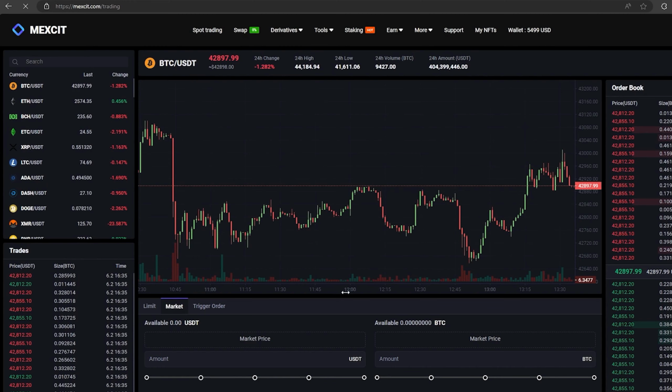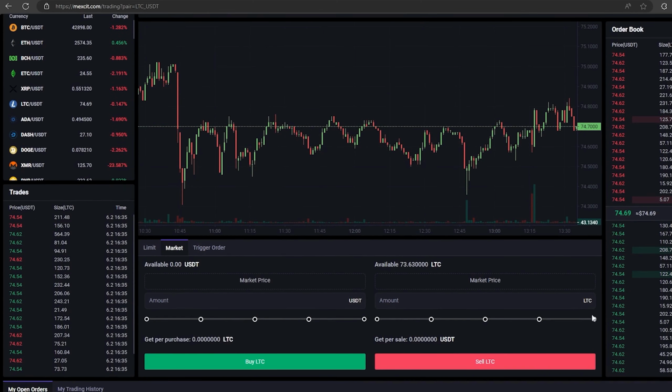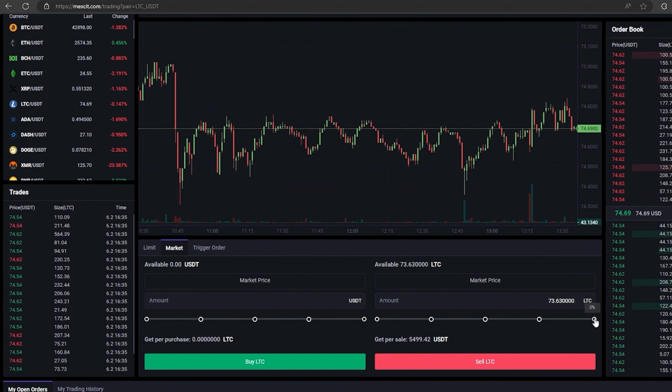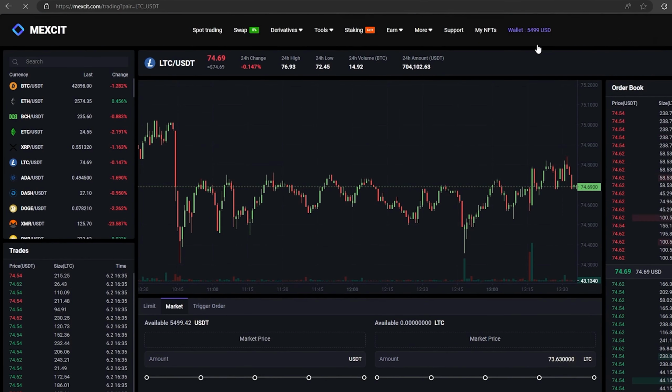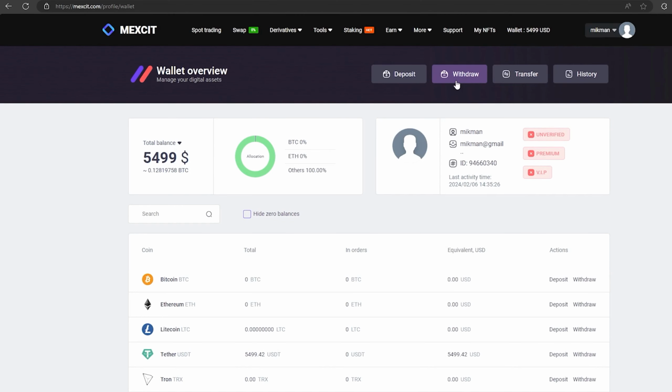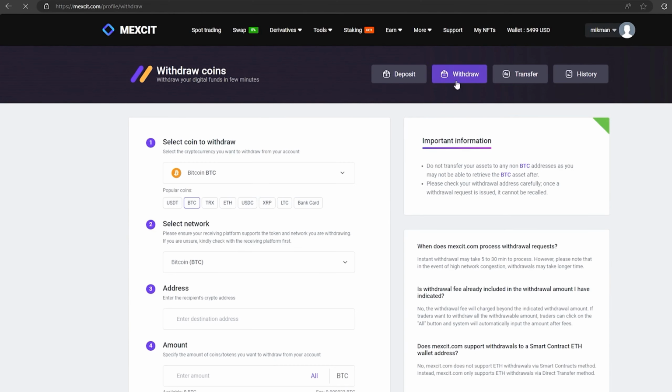Select LTC and scroll down. Here, we need to select our entire amount of LTC. Finally, click on sell LTC. Great. From this transaction, we received over $5,000. Now we just need to withdraw them to Binance.